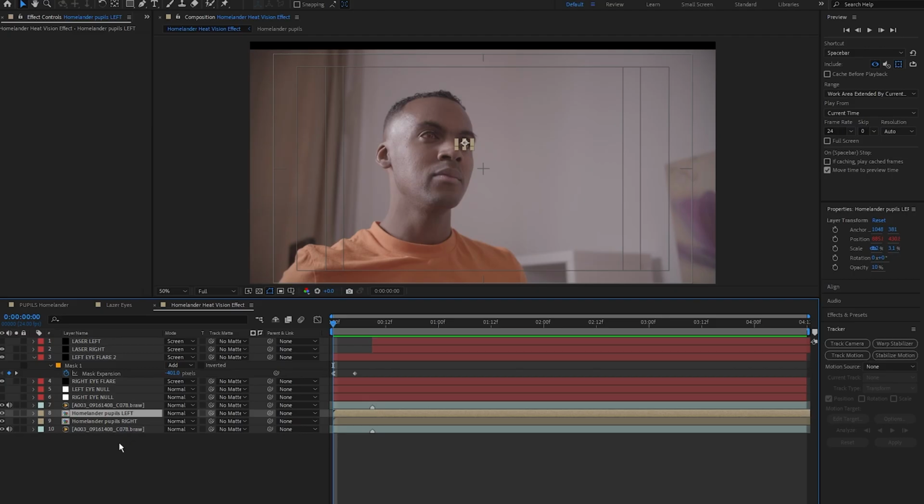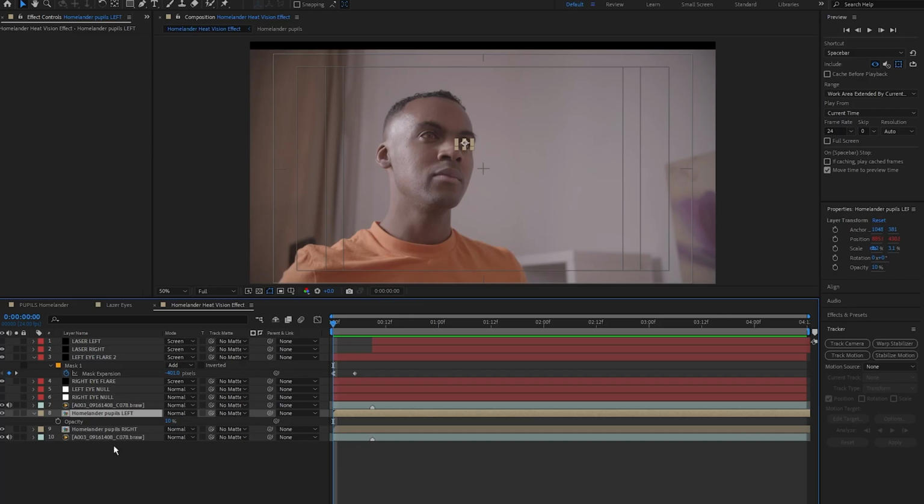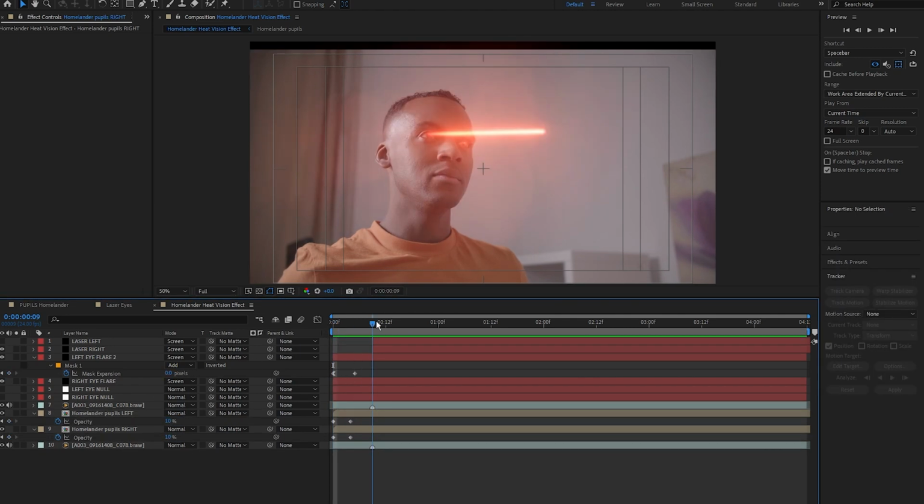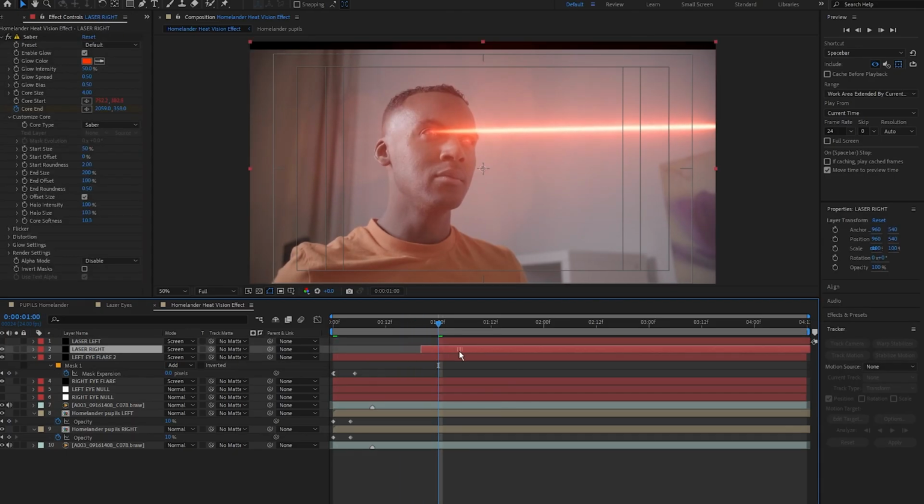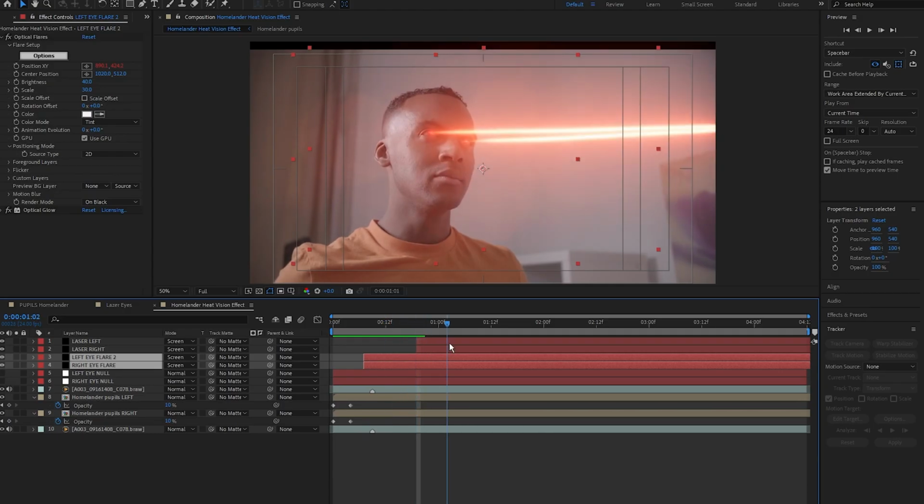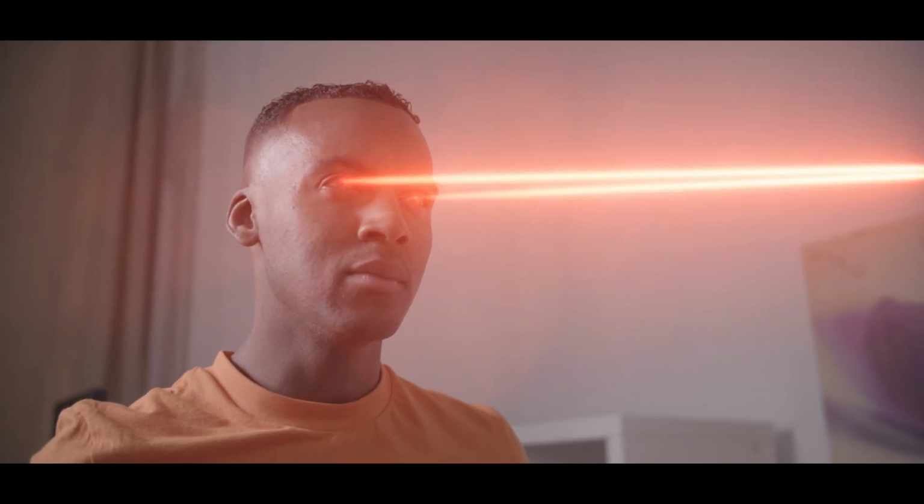Next, I'm going to keyframe the opacity of the pupils. Select the layer, press T to bring up the opacity, then go along maybe 4 frames, click the stopwatch button, then go to the beginning of the clip and set the opacity to 0. Do the exact same for the right pupil. Next, I'm going to move the layers about like so, so that we have the pupils show first, then the flares, then the lasers. And I want the lasers to show when his head is moving forward like so. And perfect, we have the Homelander heat vision effect.